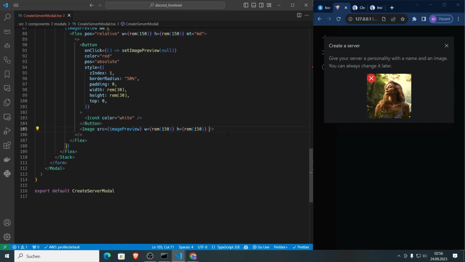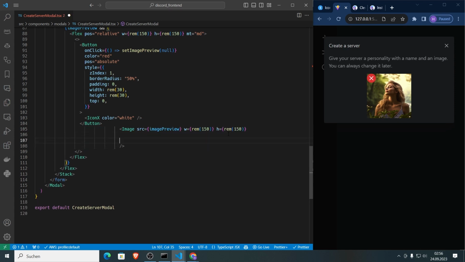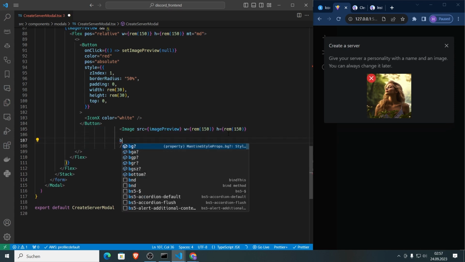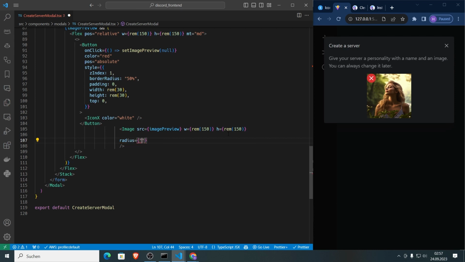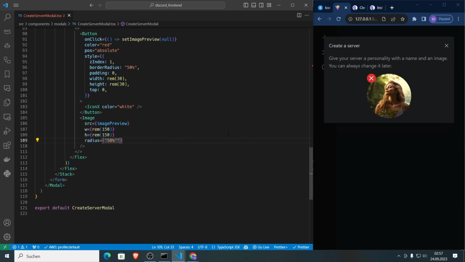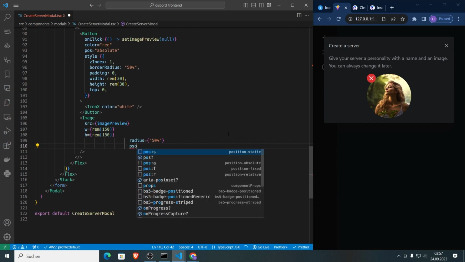Let's give our image a border radius of 50. So we can say radius, and let's say 50%. Let's give it a position of absolute.